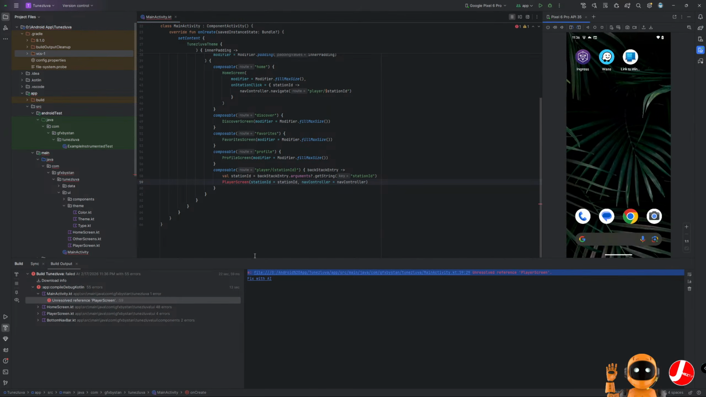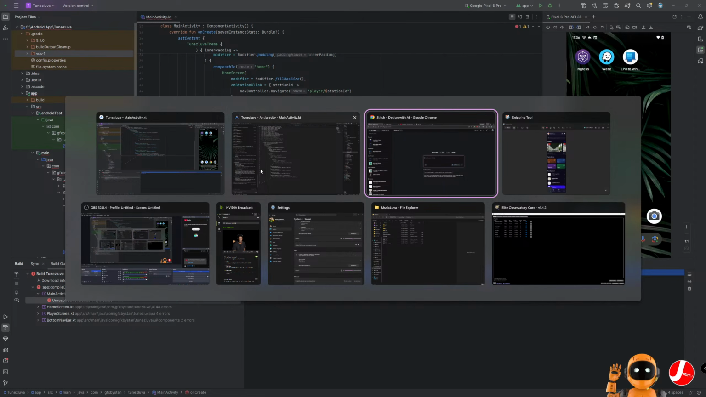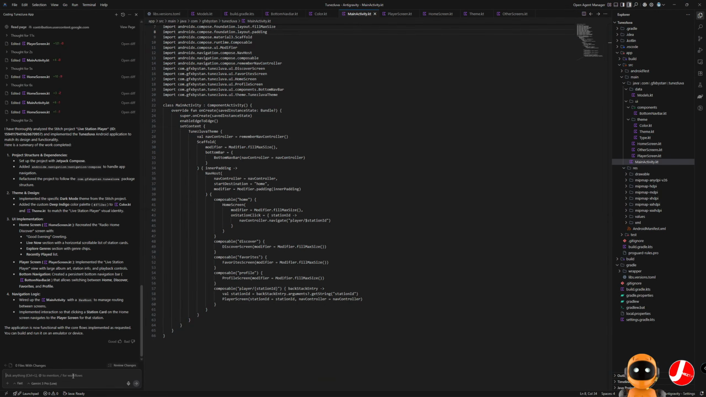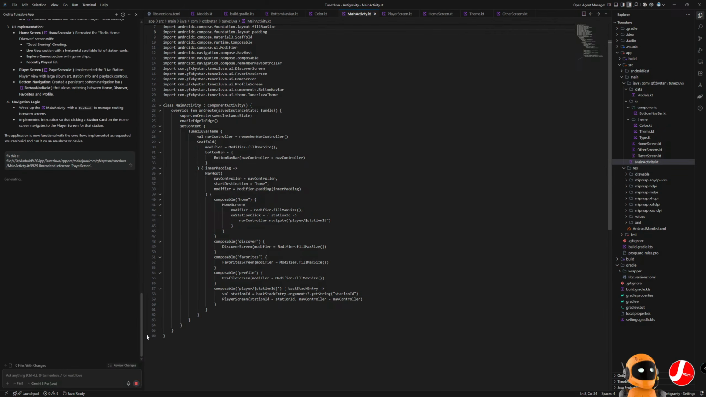All right, cool. So we got one error, which is this fixed screen thing. So what we'll do is we copy it. I could do it in Android Studio, but I prefer to just keep everything in Anti-Gravity. So I'm just gonna put "fix this" and then Control V. And it's gonna run through it and see the problem, and then it's gonna fix that real quick for us.